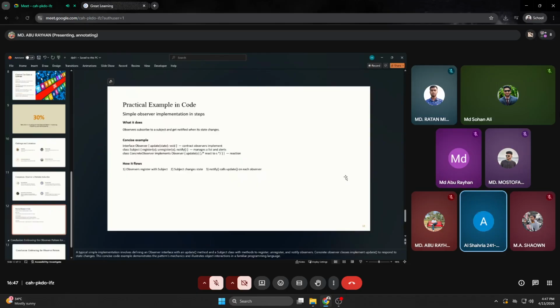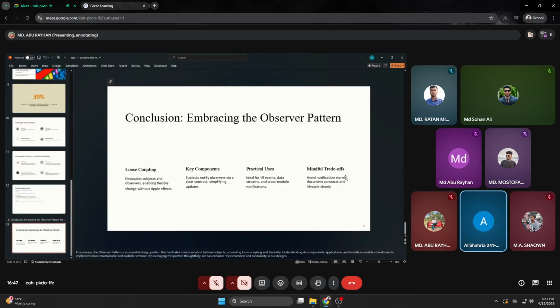Conclusion: the observer pattern is a design pattern that allows loose coupling between components in a system. It allows changes to be modular and flexible without significant impact on others.